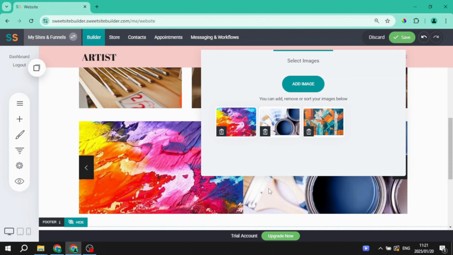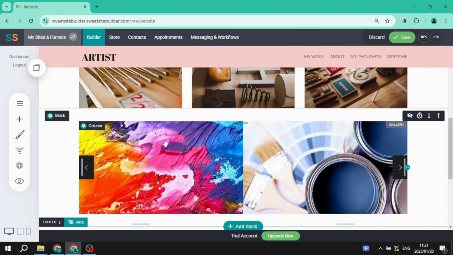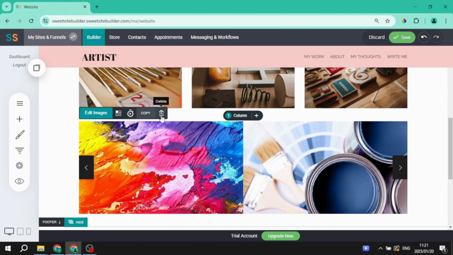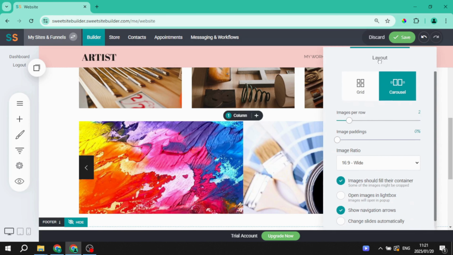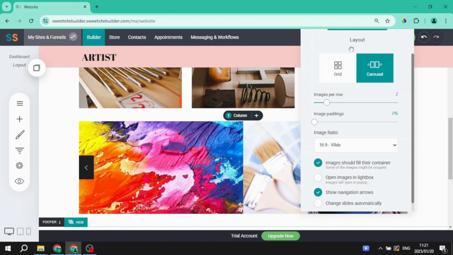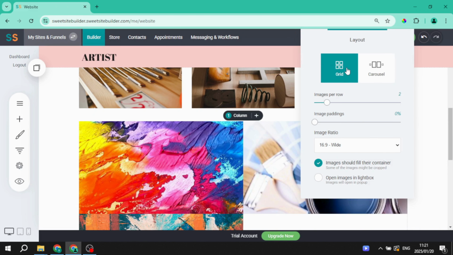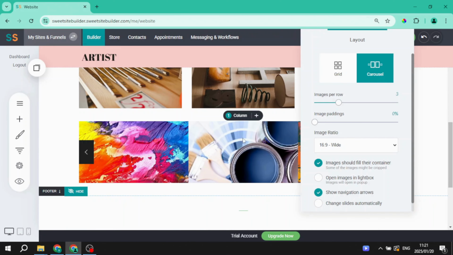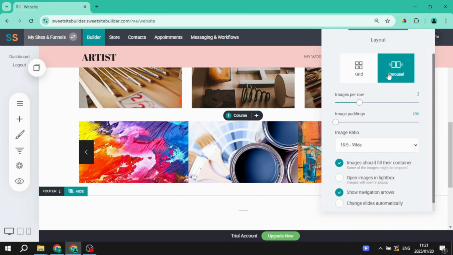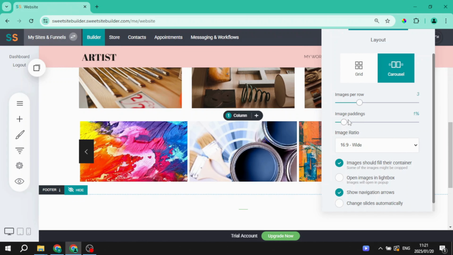To edit the gallery, inside of your website builder, click on the gallery until the menu appears above it. And then click on the four windows to edit the gallery settings. Inside of the gallery layout window, you will be able to change the gallery from a grid view to a scrolling carousel view. You will be able to change how many images are displayed on each row and the padding size between each image.